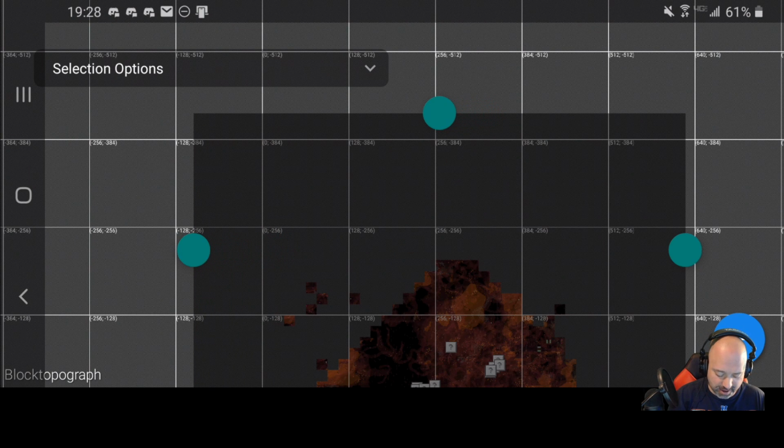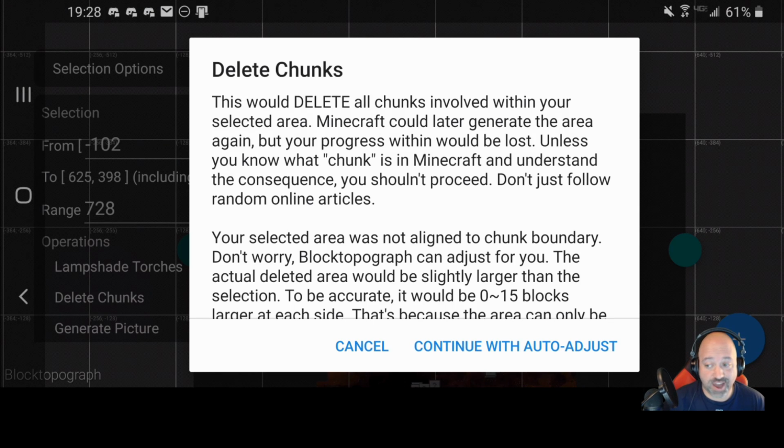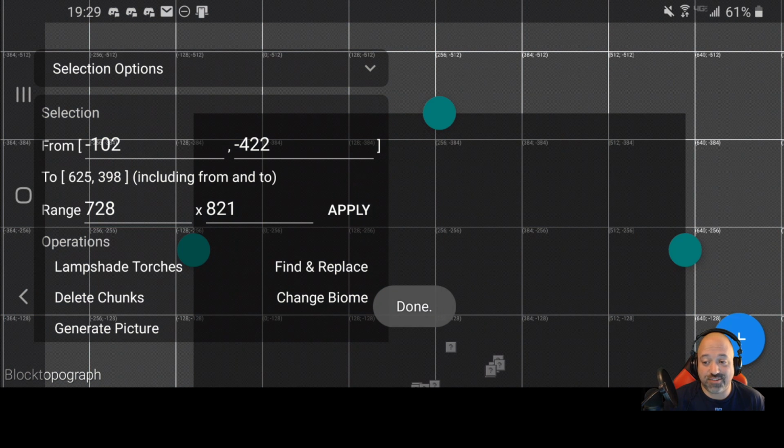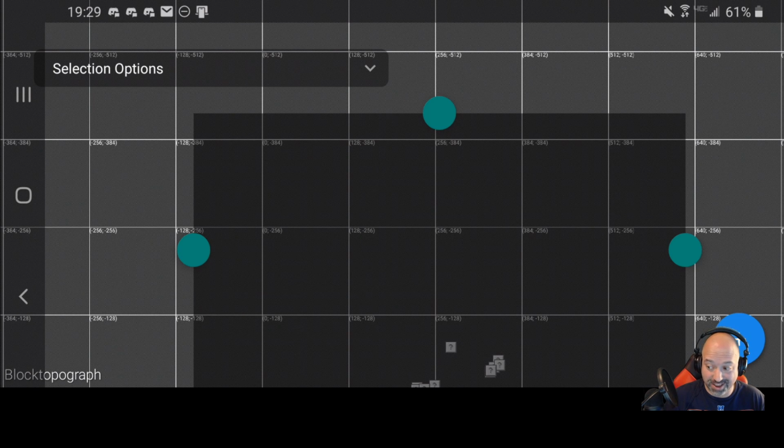And then I'm going to click on Selection Options. And down here it says Delete Chunks. I'm going to go ahead and click that. He's got a warning, make sure that you know what you're doing. He does expand the box so it lines up with chunks properly. And then you can do Continue with Auto Adjust. And then as you can see, everything is now gone. Your Nether is history.